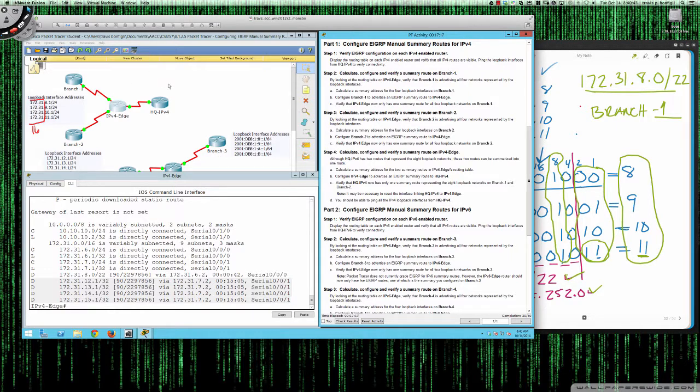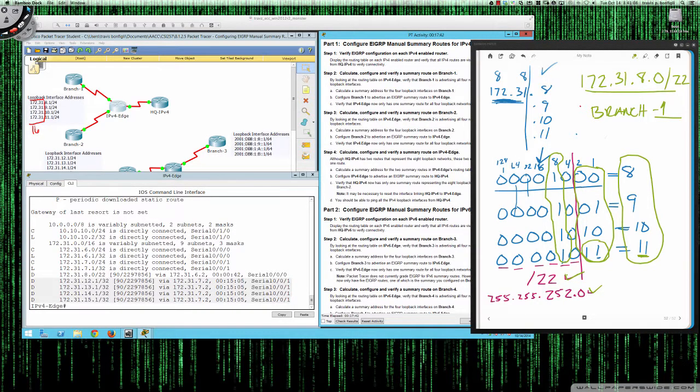Okay, so let's jump into step 3. We're going to take a look at the IPv4 edge, which we just did, and we can see that branch 2 is still advertising 4 routes. So we're going to calculate the summary address for branch 2, and then we're going to advertise that up from branch 2. So let's jump back over here.